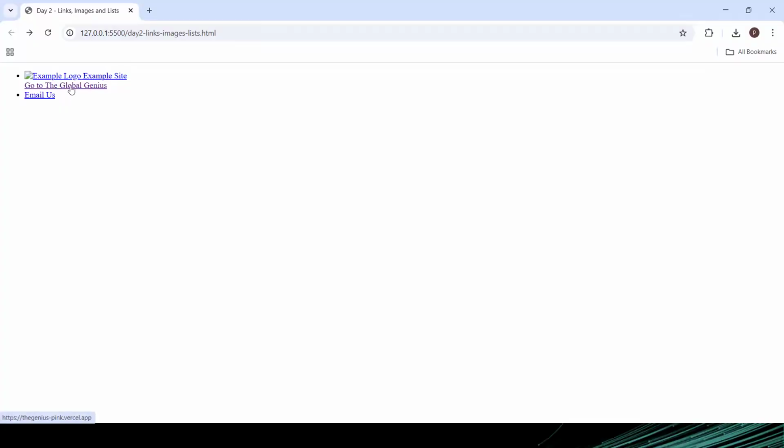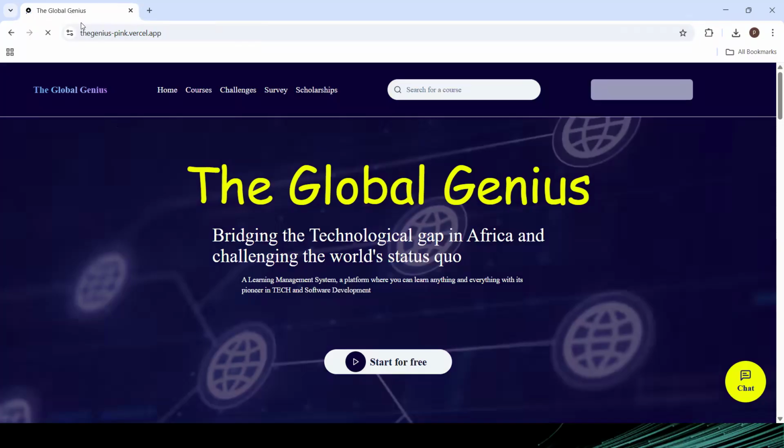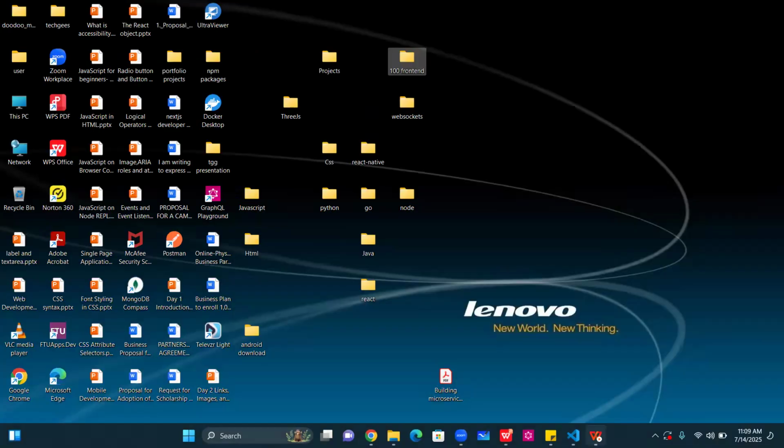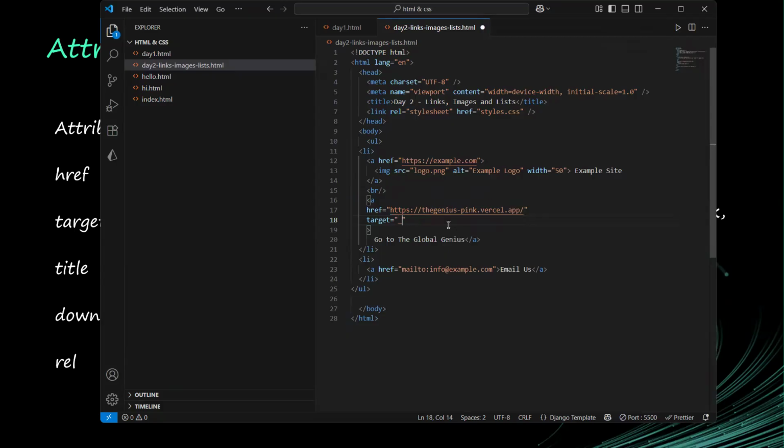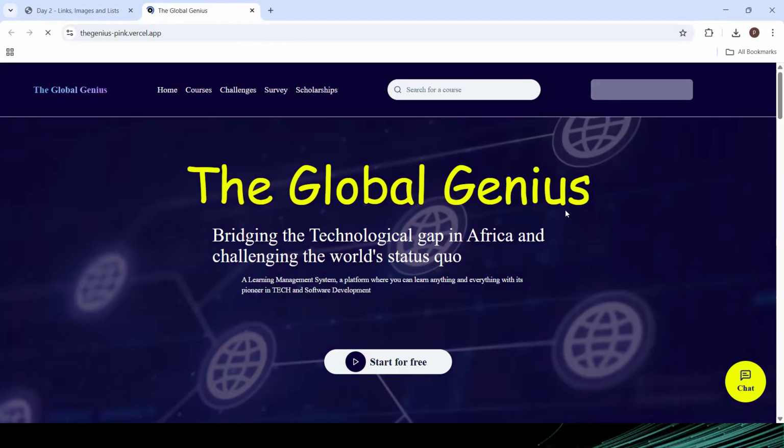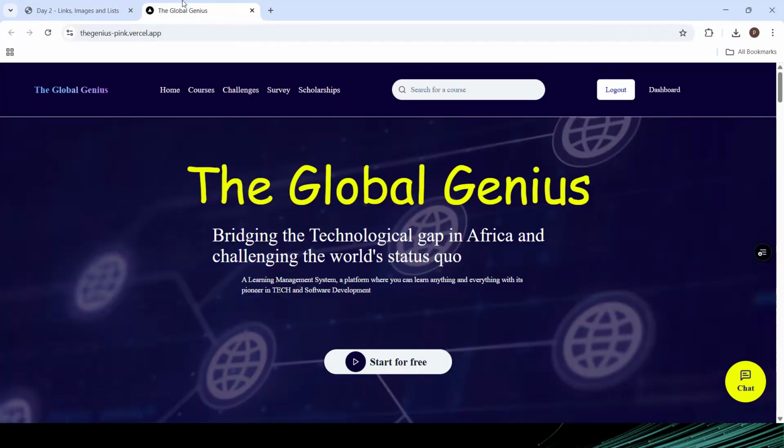So I changed it. If I click on it, it will open in the same browser window. But if I now change it to blank, it will open in a separate browser window. So I've saved it, and if I click on this now, look, it has opened in another browser window. That same old one is still here. It's open in another browser window.